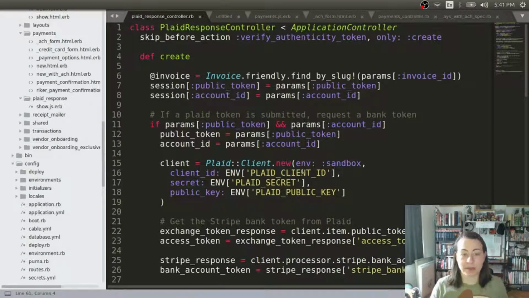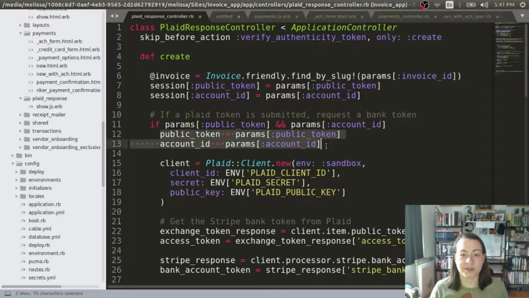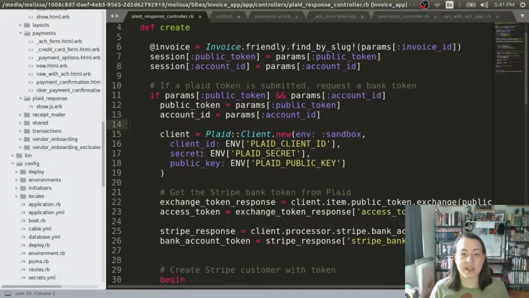Okay, so let's read through it here. If params public token and account ID, so that is the same. We've named it all the same. And then we set these variables. Okay. Then client, right, Plaid client new. It is sandbox. So we need to go get the client ID, secret, public key.